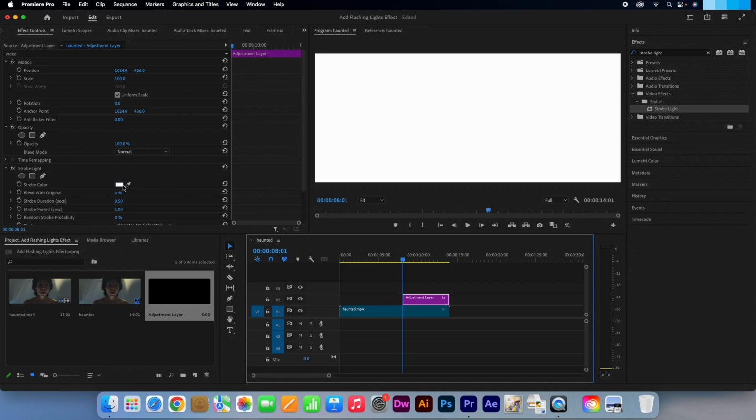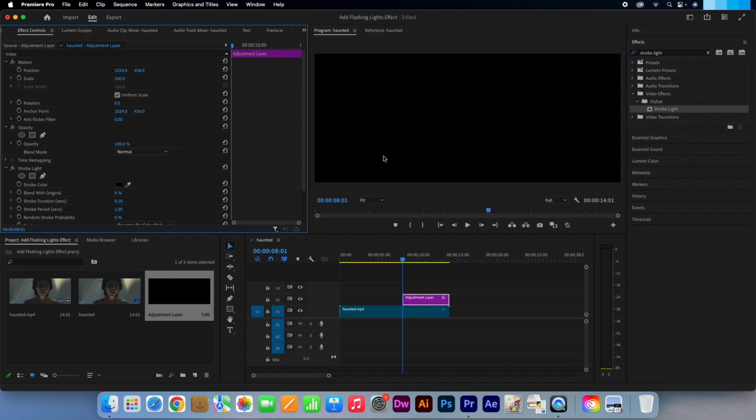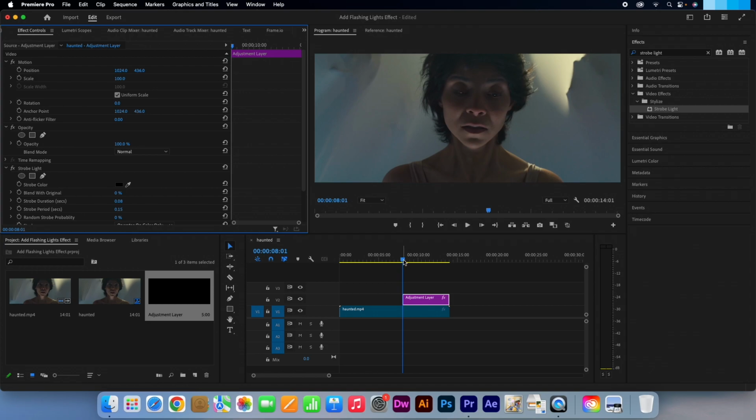I want to change the strobe color, so click on the color box. I'm going to make it black. Set the strobe duration to 0.08. Then set the strobe period to 0.15. Obviously, feel free to experiment with those settings.